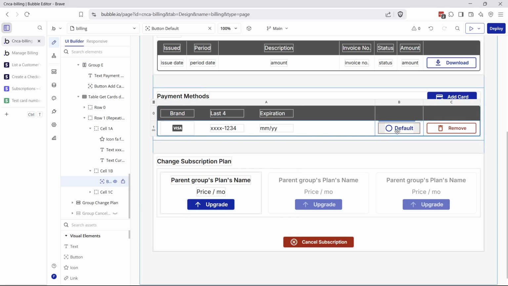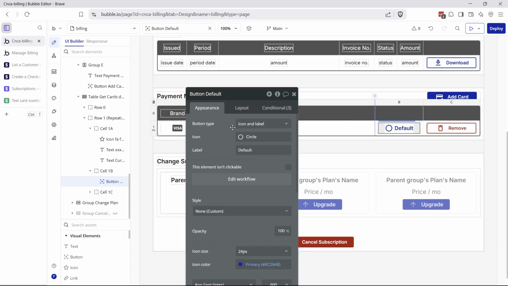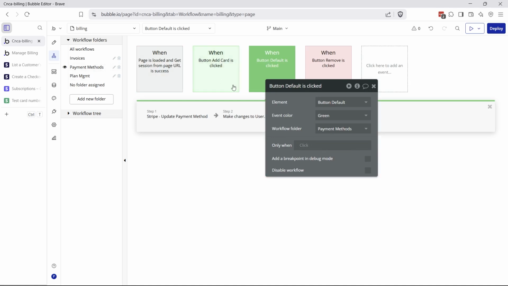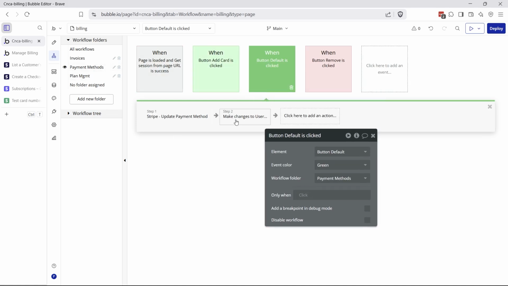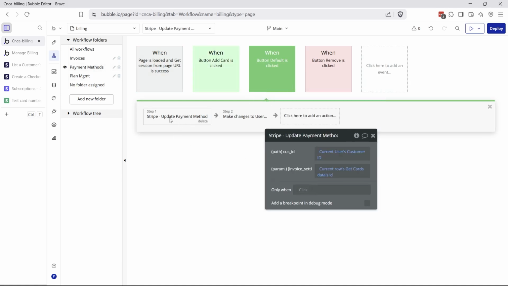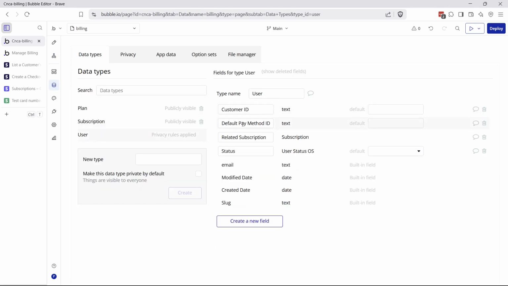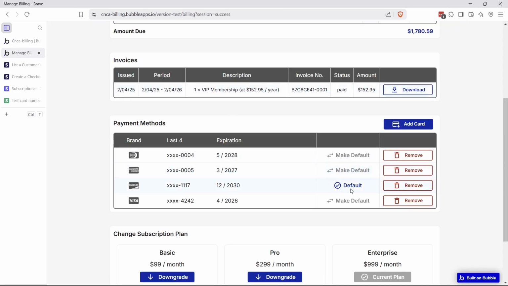Now let's look at changing the default payment method for the user. So if we go over to edit this workflow, I'm going to filter things by my payment method functions here. I have two actions. The first is to run an update payment method call, and the second is to update the ID of the payment method on the user data type. Remember, we have that text field here to store that. The only reason I'm saving this here is so that I can have this design to show the user which one is the default.